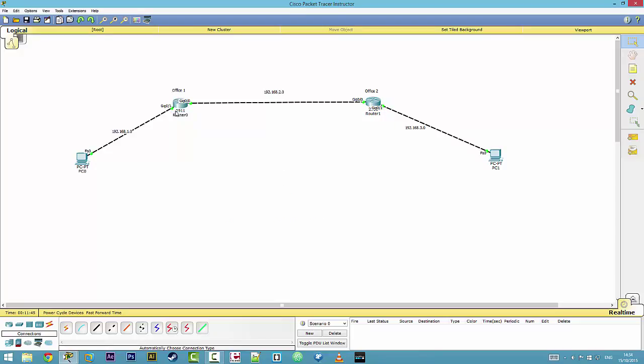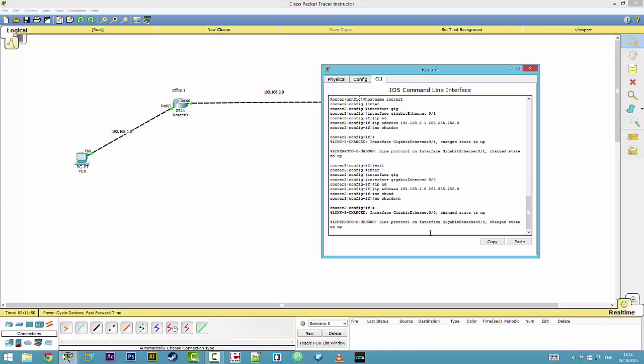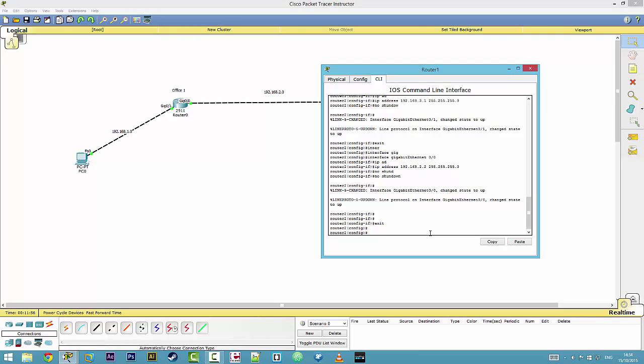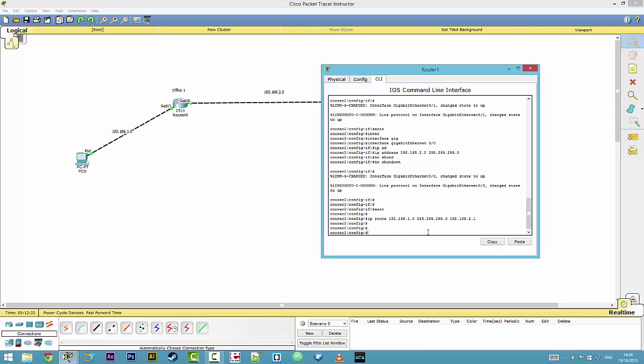Now we're going to do that on the other router. Hit enter, exit. Now IP route to connect to 192.168.1.0 with the subnet mask of 255.255.255.0. Go to 192.168.2.1, which is the default gateway of network 1. Now hit enter. This should be fine now.